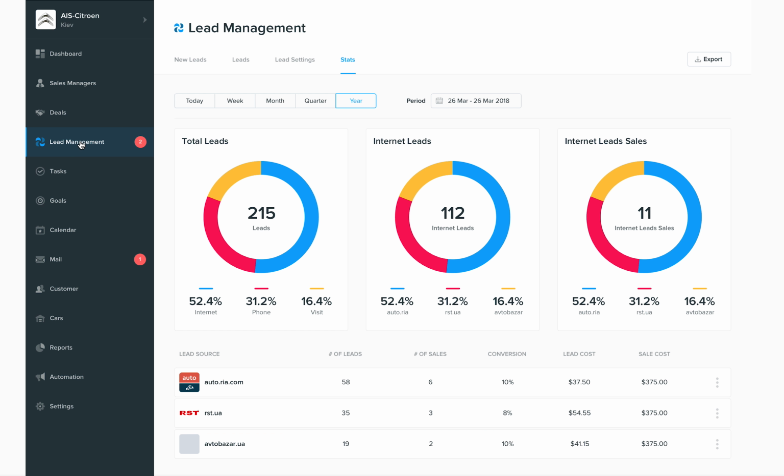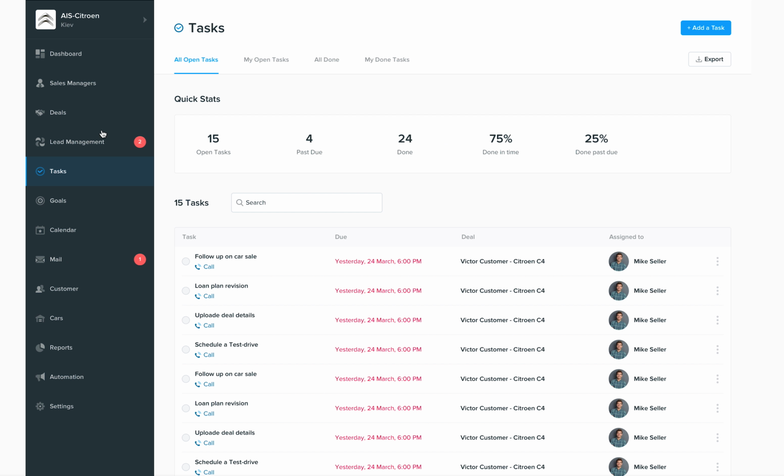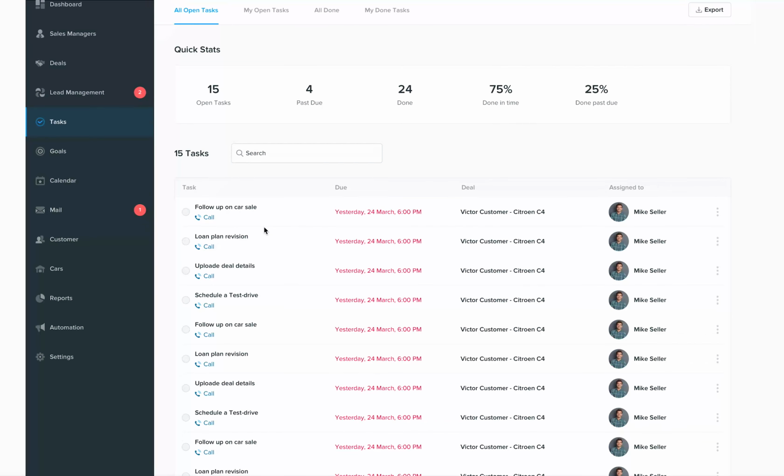Let's skip the sales managers and deals pages for now, and move on to lead management. Here I can see all the new internet leads that came from different websites, as well as statistics on which website makes us the most profit, lead cost, internet sale cost, etc. On the tasks page, I can see this manager called Mike has failed to complete a bunch of his tasks. Gotta go talk to him.